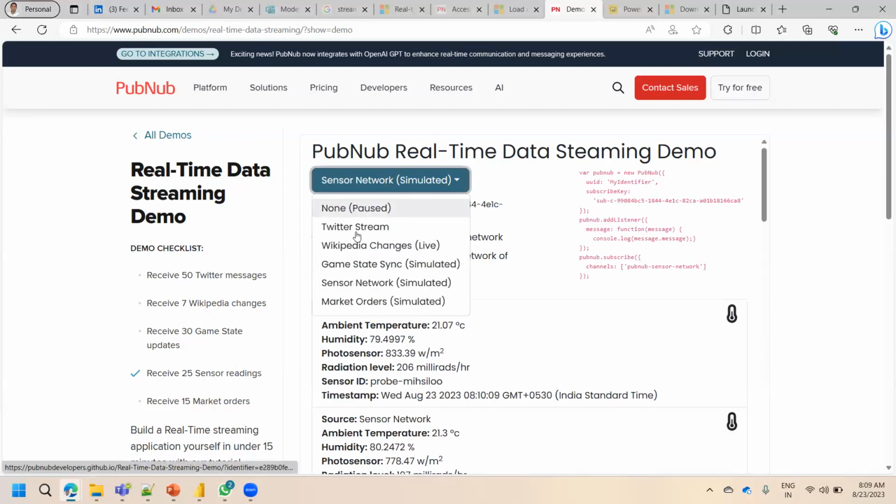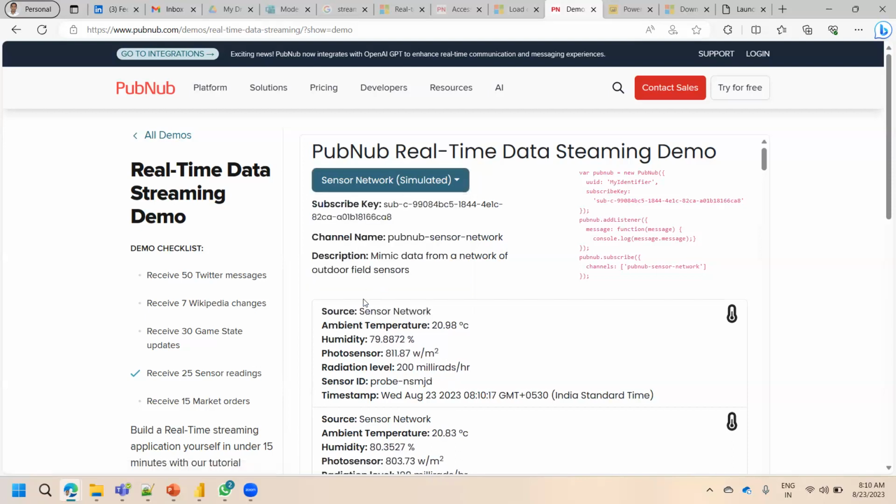It's up to you. You can choose others too, like Twitter streaming, game statistics, or market order. As of now, I'm choosing the sensor network, where I want to see the temperature, humidity, radiation levels, and so on. Once you get selected, there is a subscription key and the channel name. Just try to copy it.